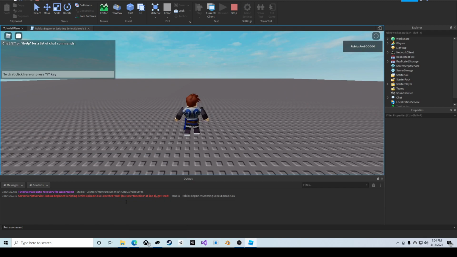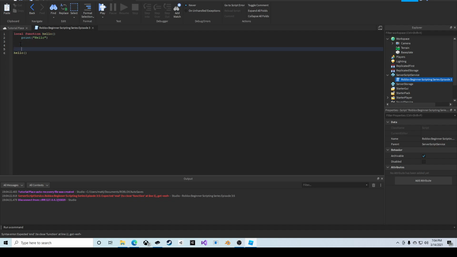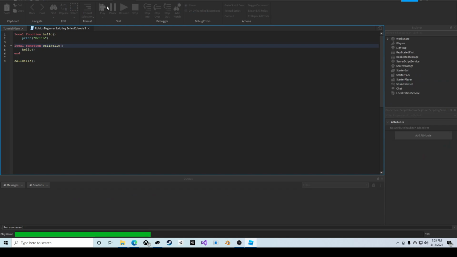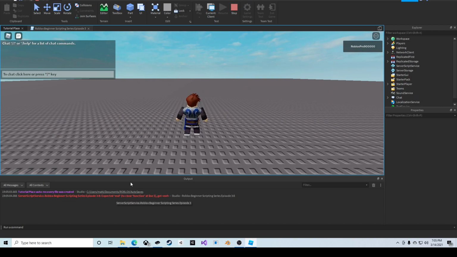What we can do is say we had another local function called call hello, and let's say we had this function call the hello function, so it would call hello. Here we'll call the hello function through the call hello function, which I probably could name better, but as you can see, we're getting that error again.